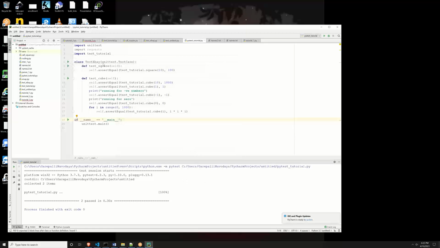And instead of writing a test square and all that, you can even say assert 1, 1. Both of them have to be equal, right? So you can even put that statement there.